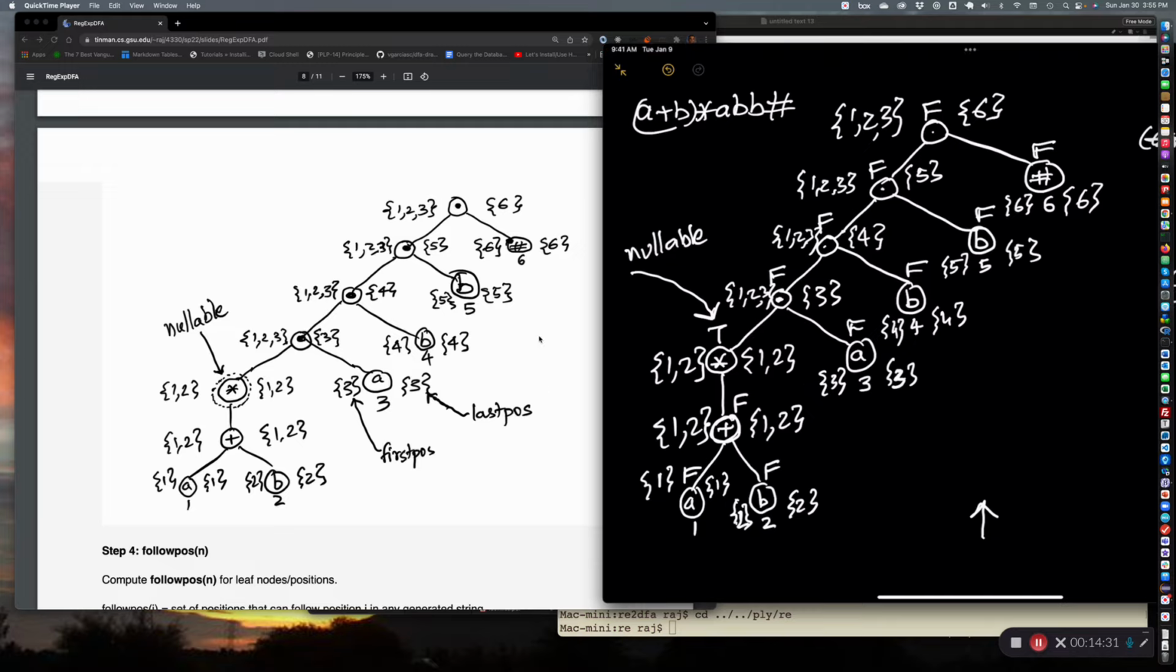Okay, we're getting close. So 3 steps out of the 5 steps are done. It's a 5-step process. Step 1 and step 2 I sort of combine together: construct the expression tree and give unique numberings to the leaves. Don't give a numbering to the epsilon node. And then step 3 is calculate these 3 functions: nullable, first pass, and last pass.